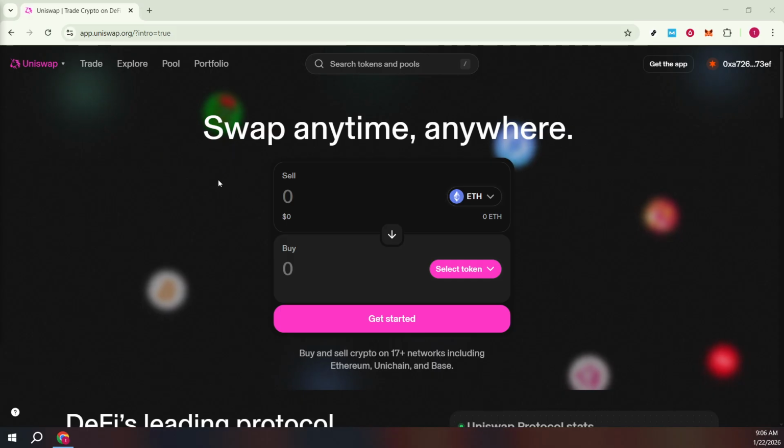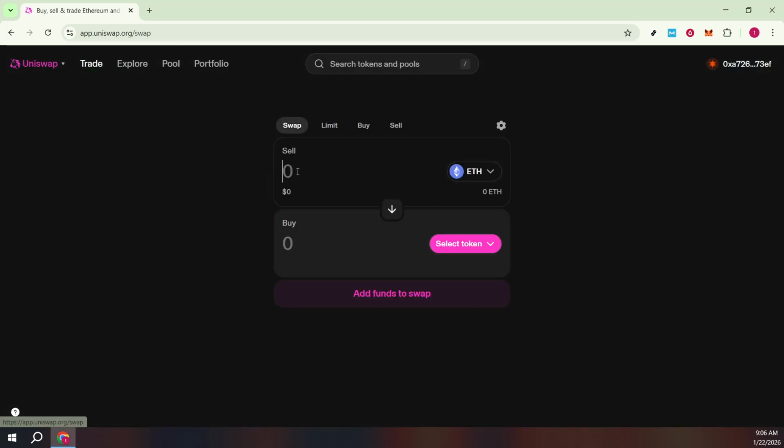From the Uniswap homepage, click Trade to open the trading tools. Then choose Swap. This brings up the simple swap interface with two fields stacked vertically. In the top field labeled Sell or From, you'll pick the token you want to exchange out of. Click the token icon to open the selector.